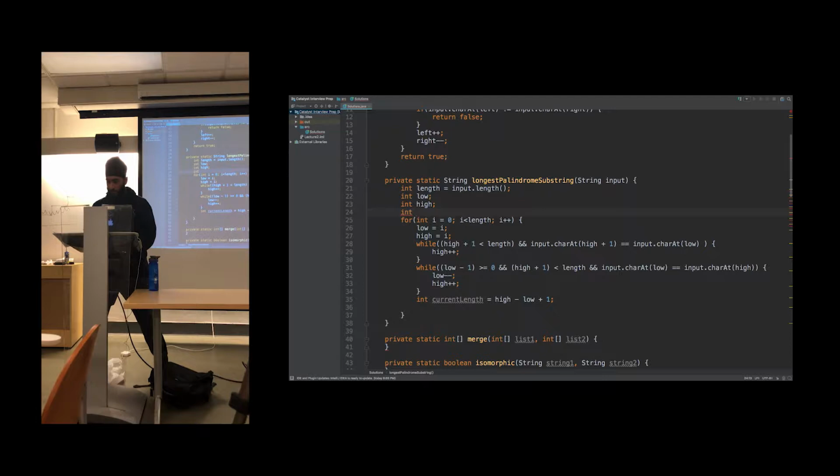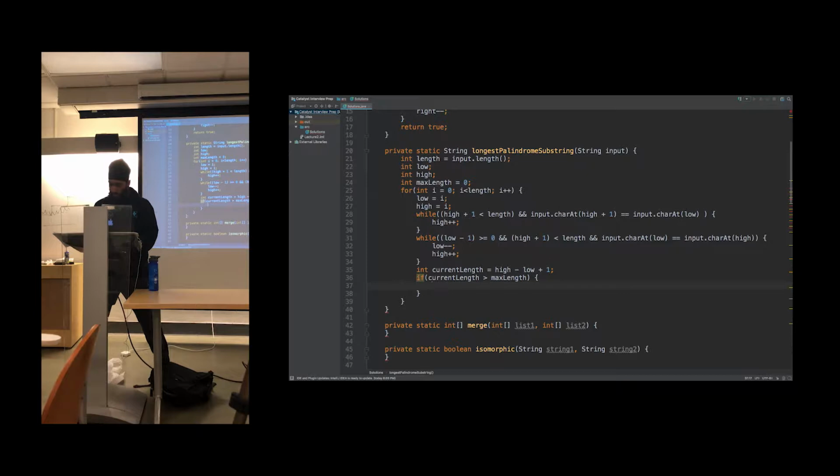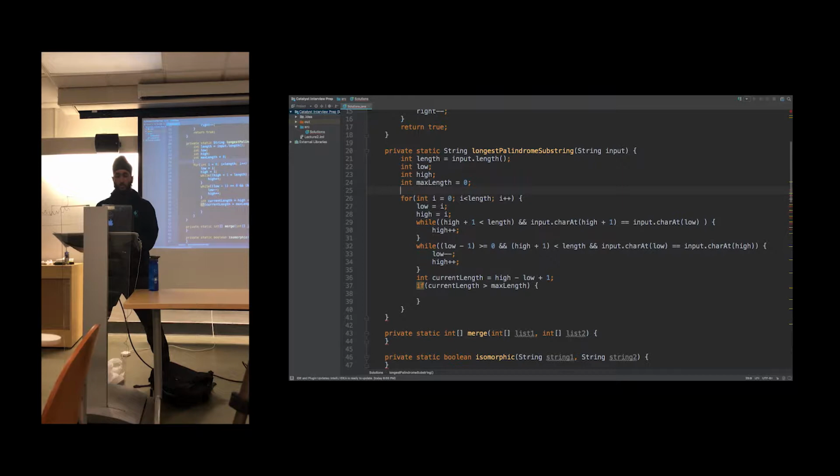We'll just say our max length right now is 0, in the very beginning. So if our current length is greater than our max length, we want to store the answer as well as the max length. So let's make a string answer. If our current length is greater than our last length, we set our current answer to be the substring that we're currently at, and this begins at low and ends at high plus one.